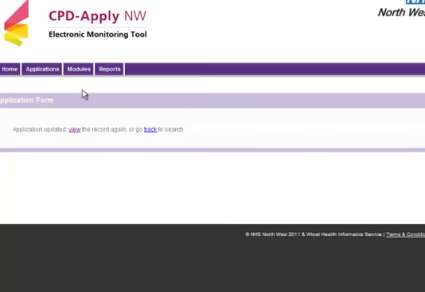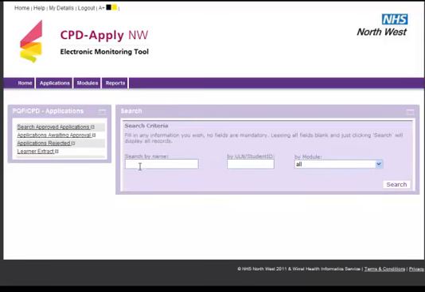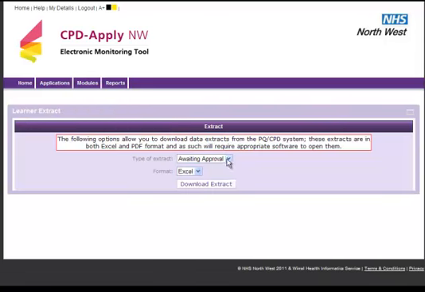Other facilities back on the Applications menu. If you want to look at someone in particular, you can search approved applications by name, by learner number, and/or by module. Application Rejected shows you all that you've rejected so far. And Learner Extract offers you a list of various sets of your data, which you can export as either an Excel file or as a PDF.